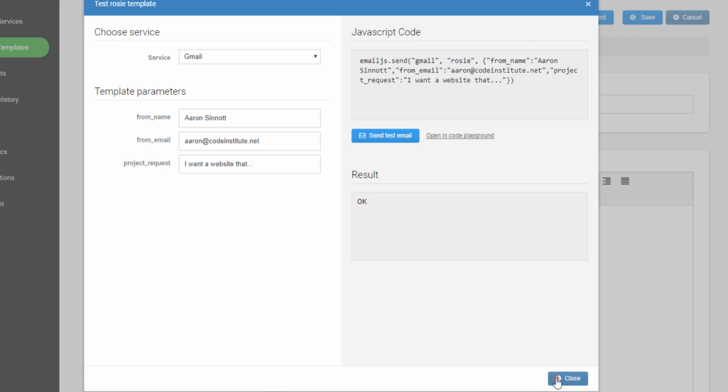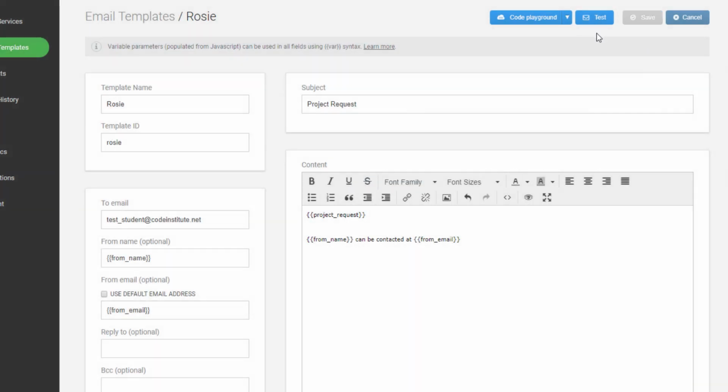Now that that's done, we can save our template, and then we can head back to our contact HTML page and prepare it to send through the correct parameters to populate our email. We're going to do that in our next couple of videos.